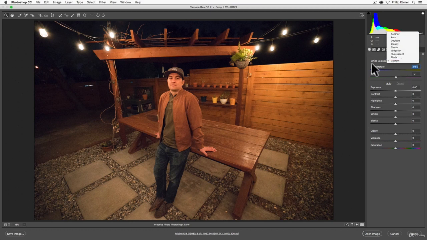So I'm going to go back, and for white balance, you have this drop down menu and you have different presets. So you have As Shot, and this will depend on if you're editing a RAW photo or a JPEG photo. If you have a RAW photo, you'll have a lot of these options. If you have a JPEG photo, you might not see all of these options.